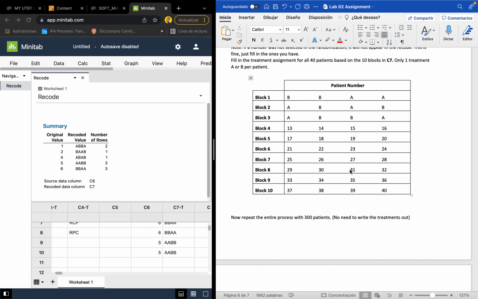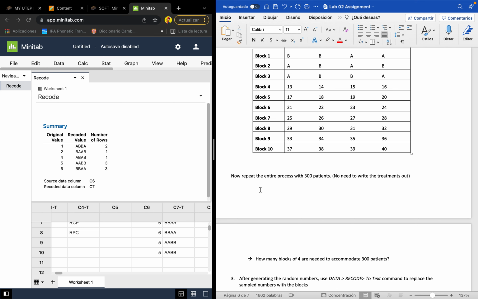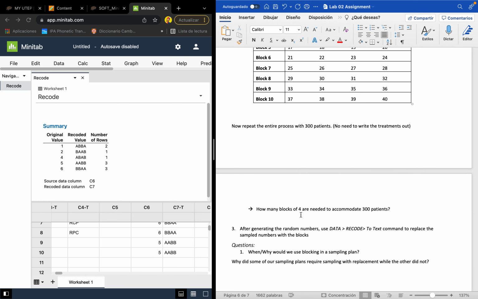And then upload or submit your activity. After this, it says now repeat the entire process with 300 patients, right? You will have to do this by yourselves. How many blocks of 4 are needed to accommodate 300 patients? So try to respond to this by yourselves.